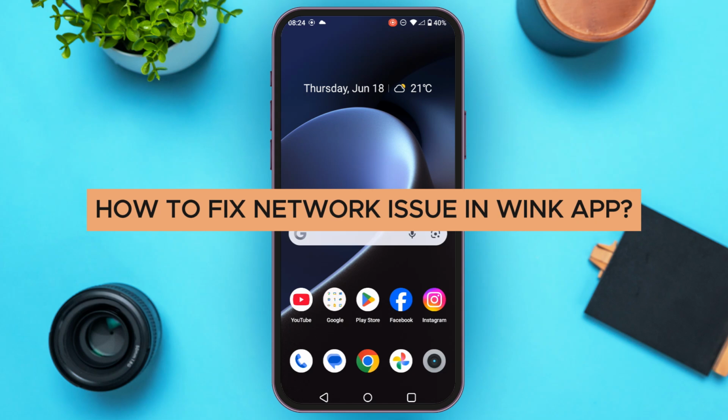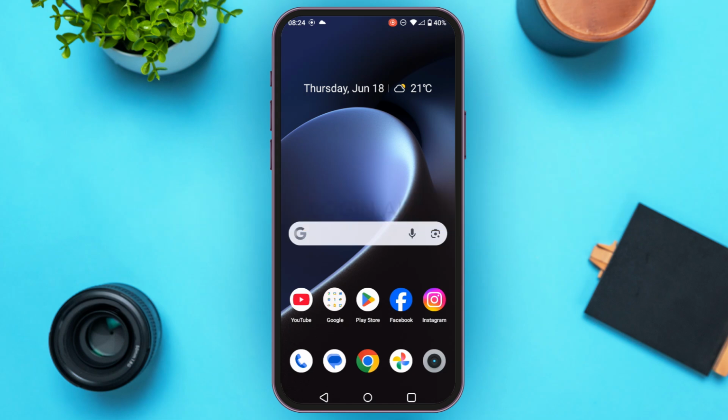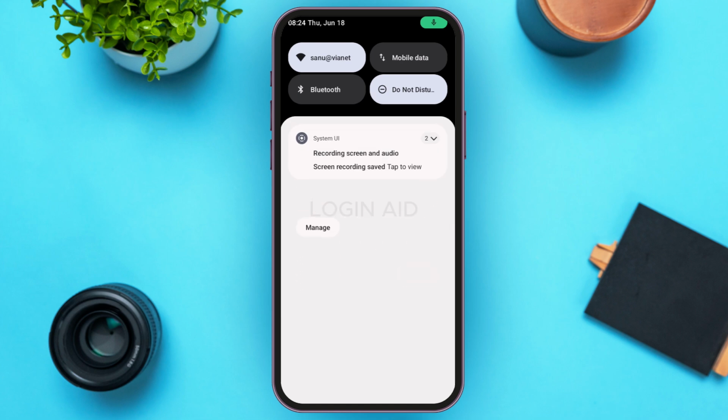How to fix network issue in Wink app. First, try checking for your internet connection. Make sure you're connected to a stable network. Try switching between mobile data and Wi-Fi. Your problem should be fixed.